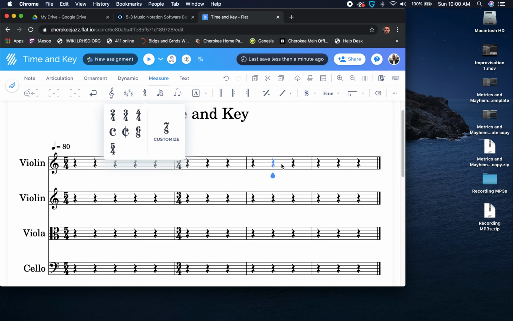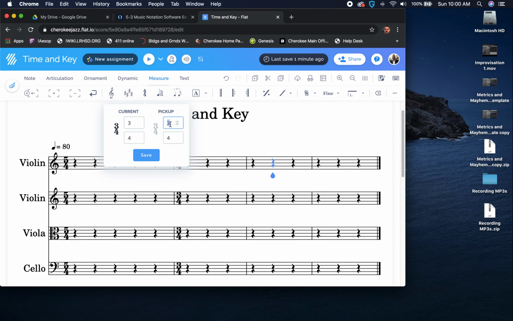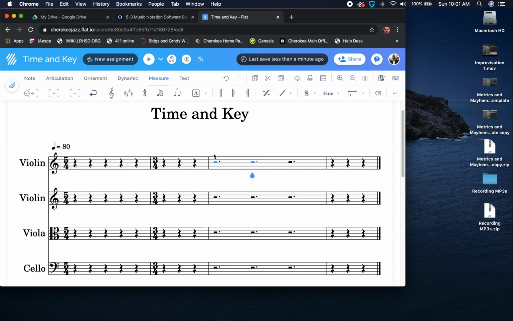If I go to this measure and I hit customize, it's telling you the current measure, but then you can also treat this measure as a pickup measure, which means that it won't necessarily have a time signature, and you can add as many beats in here as you want. So let's say, for example, I made this a bar of 9/4, and I hit save. I have 9/4 shown here, but you'll see that there's no time signature shown. So it almost creates a free time signature.